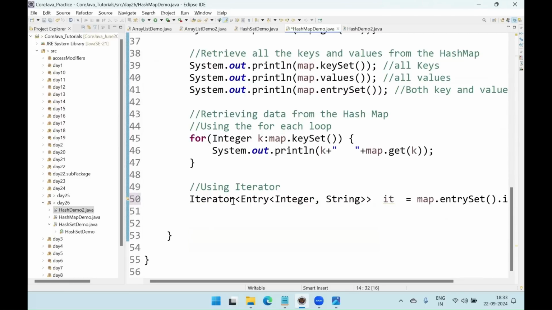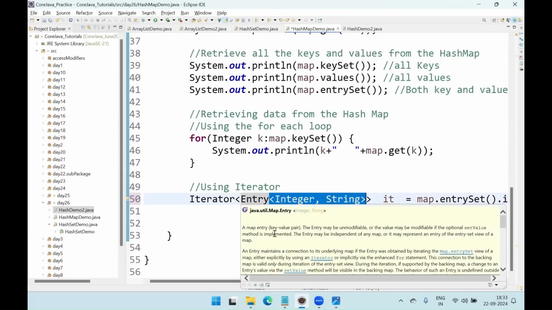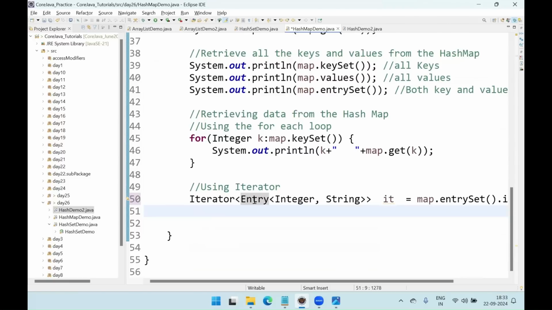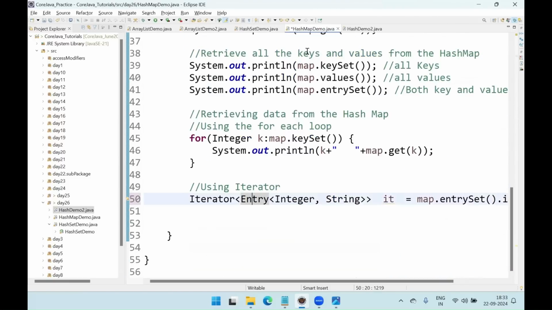So this is the syntax you have to do. The integer and string is one generic and it is being passed into this entry. Entry is another, if I click on the entry, right? Entry is another interface which is taking the key and value. We don't need to know in detail, but in this case, you have to use this syntax for iterator.